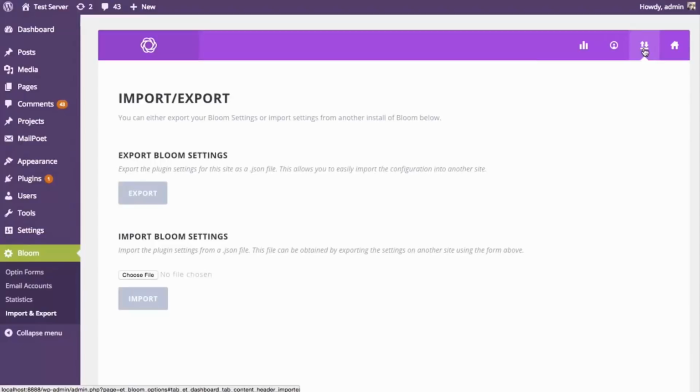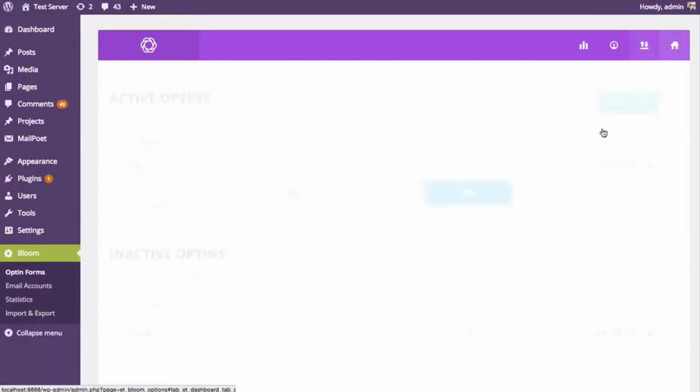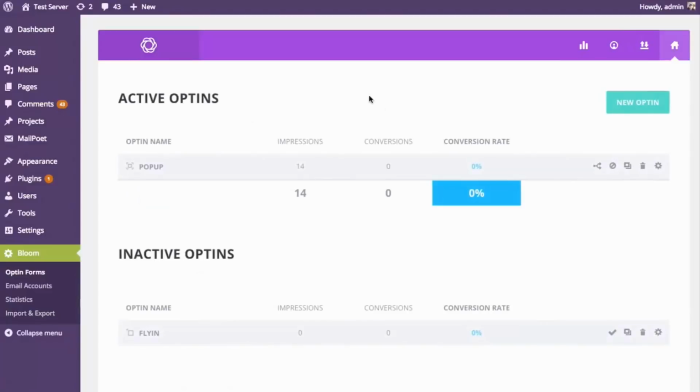Here you can export opt-ins from one website and import them into another website. And finally we have the opt-ins management tab, where you can manage your active and inactive opt-ins, as well as create new opt-in forms. So we've gone through all this long process of explaining all the different settings, and I've created a pop-up, but we never actually got to see that pop-up on our website. So I think we should enjoy the fruits of our labor and take a look at that pop-up.